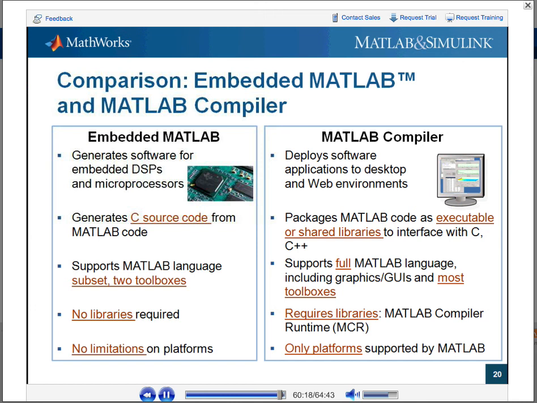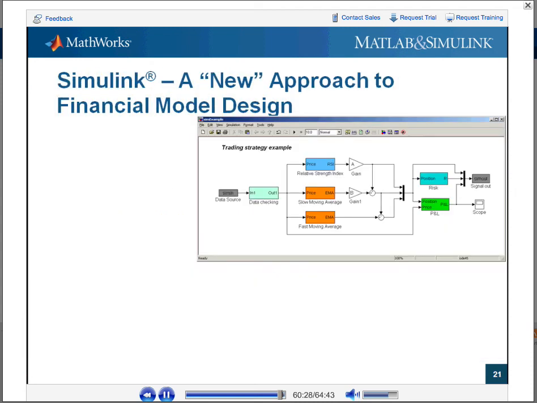Now, one of the limitations, of course, is that it's only supported on platforms supported by the MathWorks or by MATLAB. So you can't do hardware-specific applications using the MATLAB compiler. I got a couple more slides and then we'll wrap up.